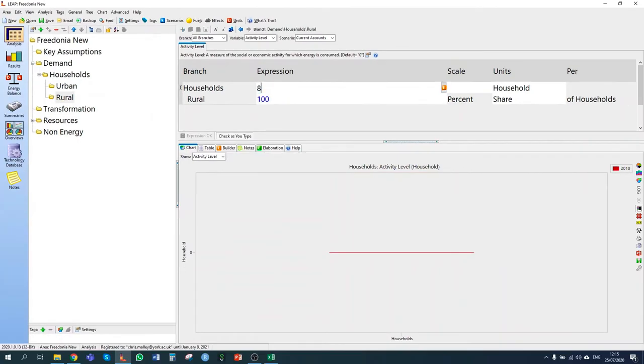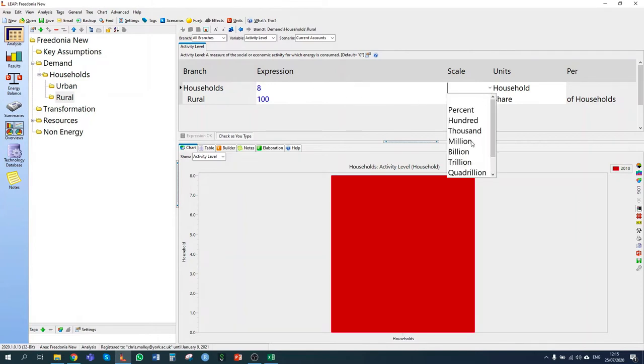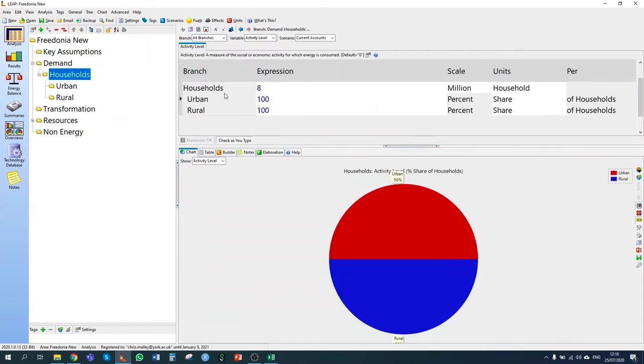And we have 8 million of them, which we can enter like this, or alternatively, we can enter it as 8, and we can change the scale to million. They are equivalent, there's no difference between them. We then have, for urban and rural areas, the percent share of households. That's exactly the units we want for this data. And we know that 30% are in urban areas, and the rest are in rural areas.